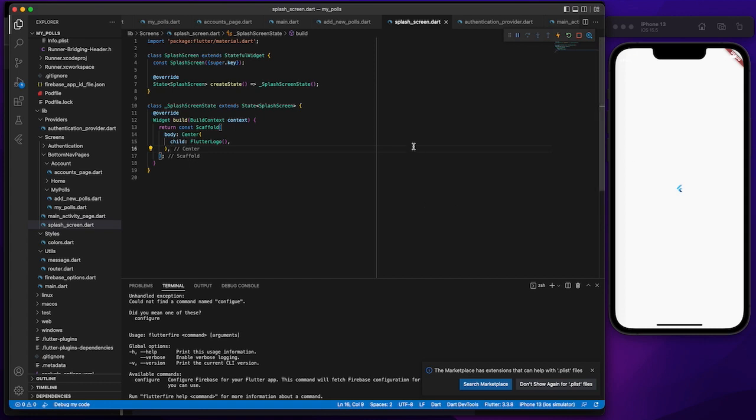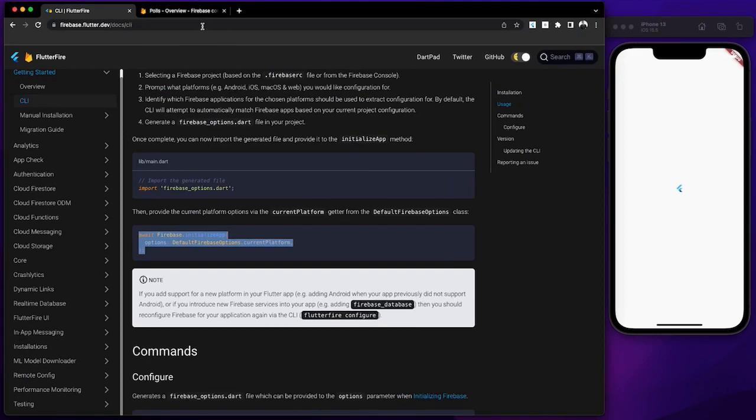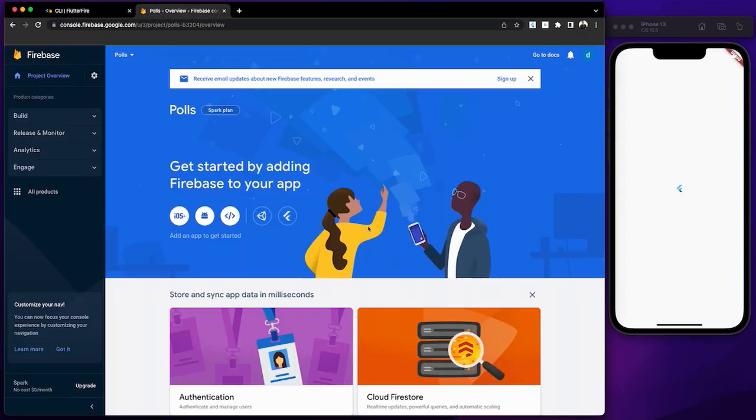So since it's a splash screen, for a specific duration, we actually need to navigate the user to any other page. But since we have already connected Firebase here, what we need to do quickly is to go to our project. And remember, we have initialized Firebase. So restart this guy, and you should see that everything has been added.